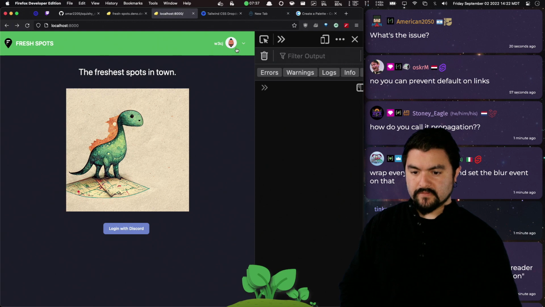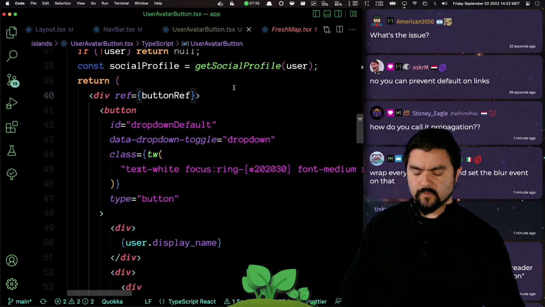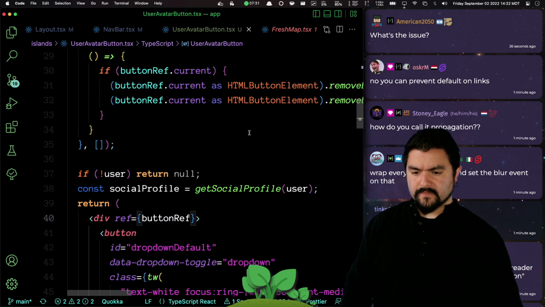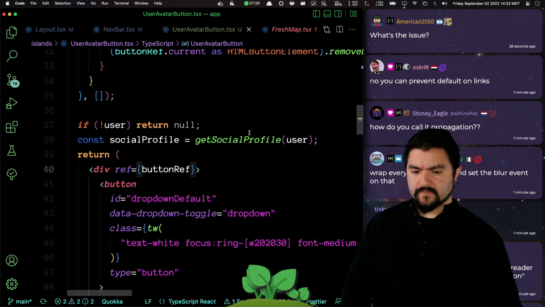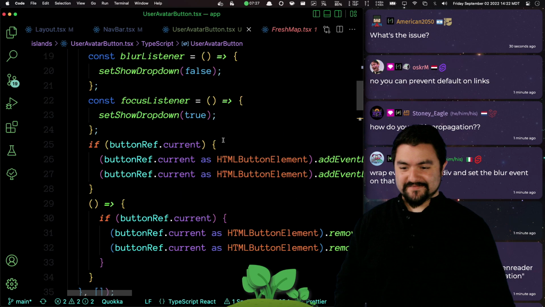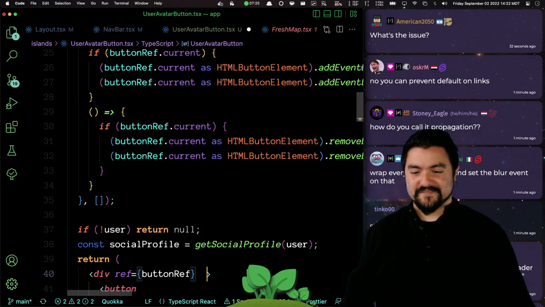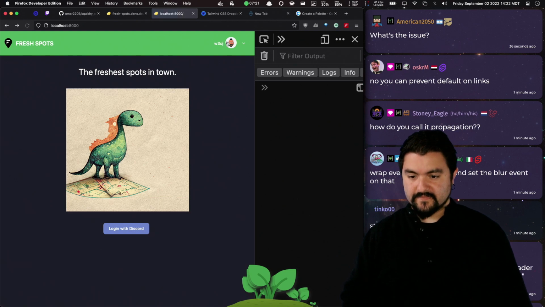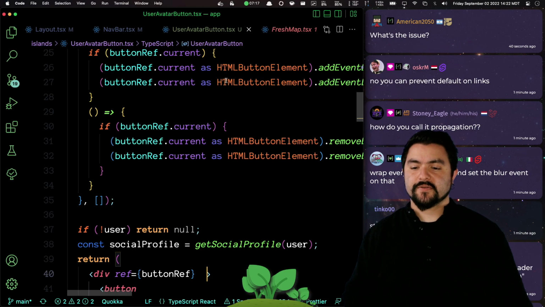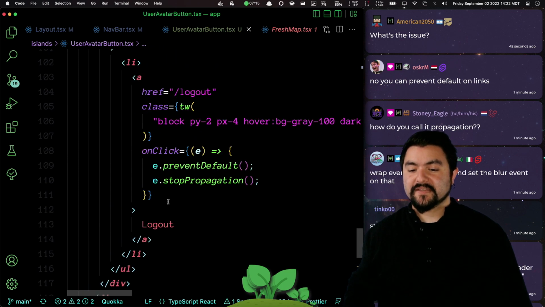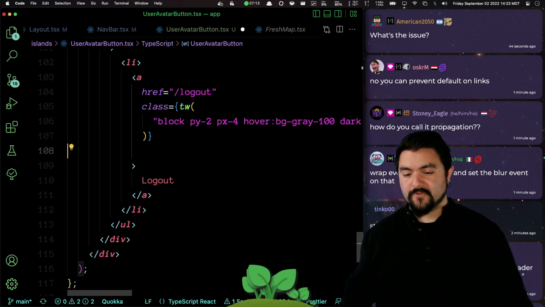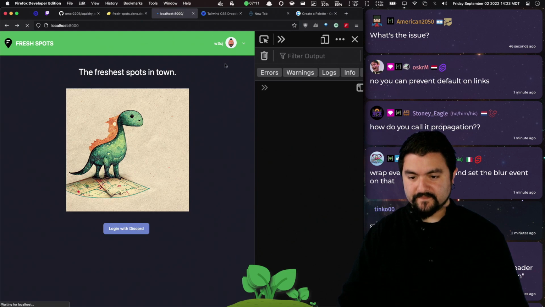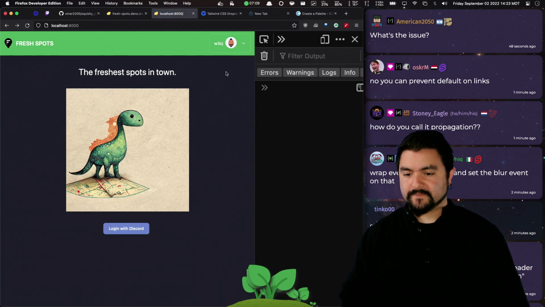Cool. Seems to work. Or does it? So I click here, I click out of it, it unfocuses. I click here, it's not showing the dropdown, and it's not showing the dropdown because I'm stopping the propagation, which I don't want to do anymore. That's why. So click here, or not.